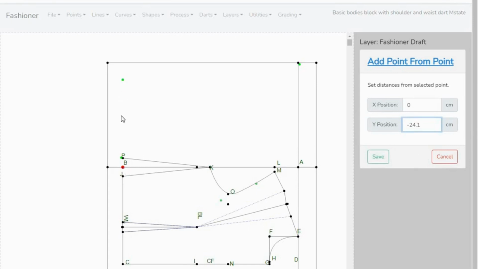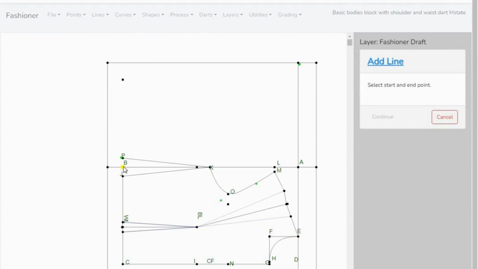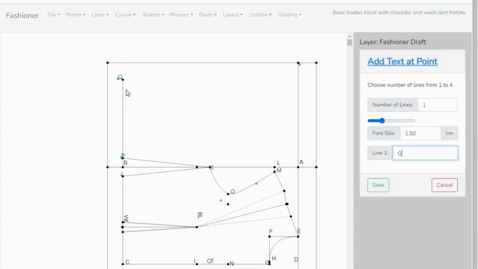And of course, I'm going to draw a line just like I did before. So we are going to go to lines, add line, and it's going to be from here. Cancel. Start from here. So that is difficult because there are 2 points there. So you have to be very careful. So that is my back full width measurement where I've labeled as point Q.